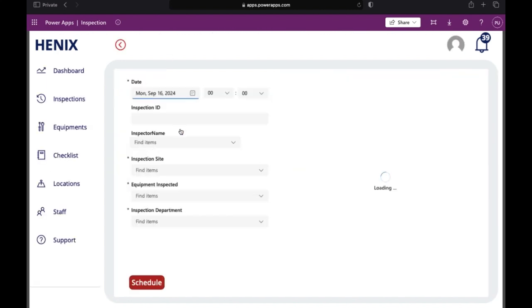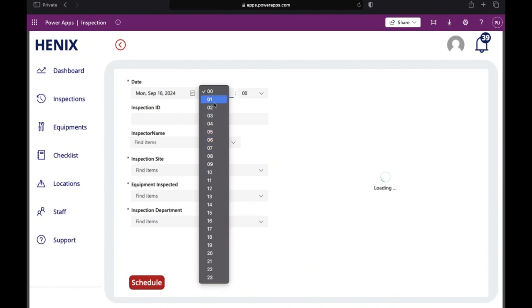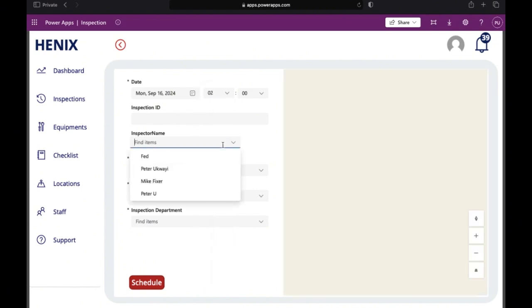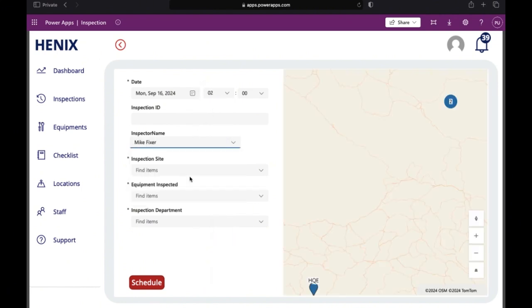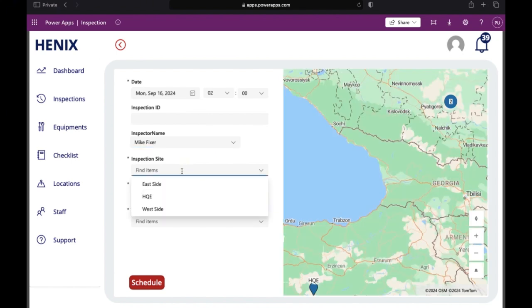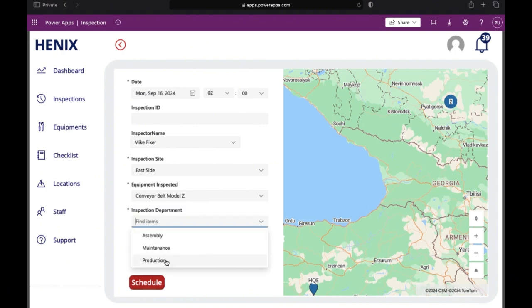We're gonna pick a date and time, let's say 8 p.m. A mic fixer. I'm gonna pick this side because if I pick here, this guy doesn't have any inspection checklist yet, so I won't be able to carry out any inspection with that item. So I'm gonna pick this, and I'm going to pick this guy, and I'm going to pick production and then hit schedule.